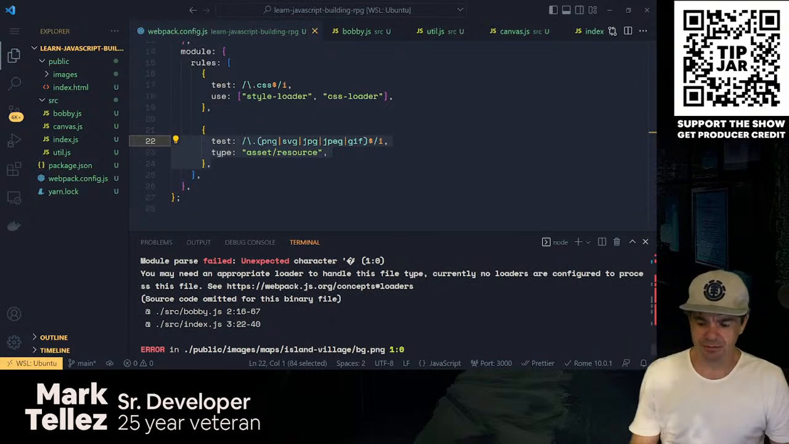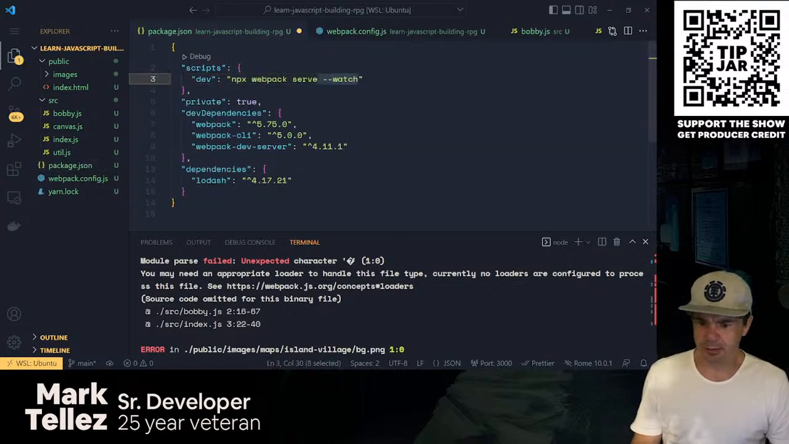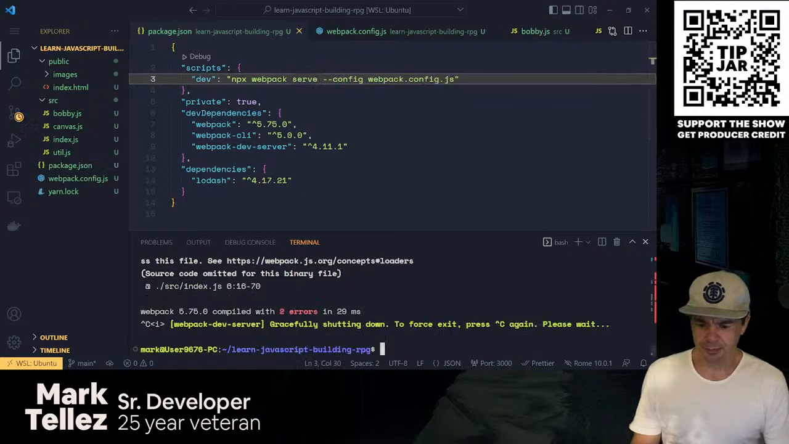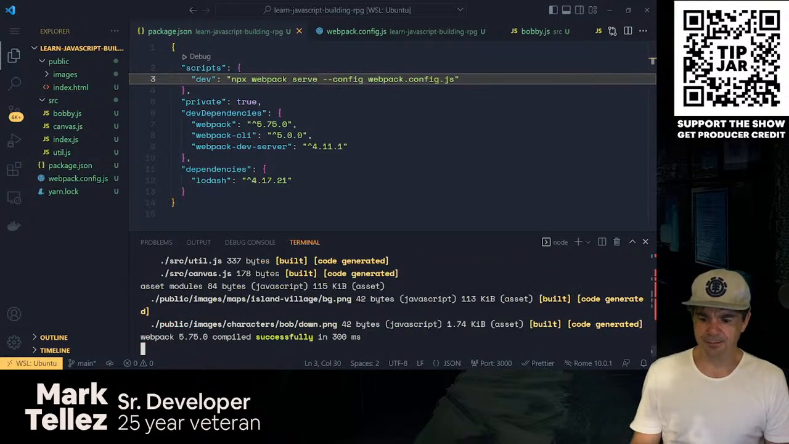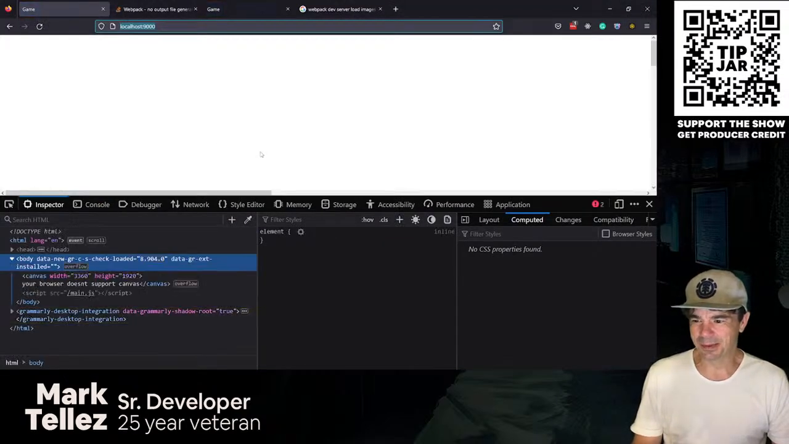No loaders are configured. Is it not using my Webpack config? I don't think it's using my Webpack config. Let's try that again. It wasn't using my Webpack config. Still no image.